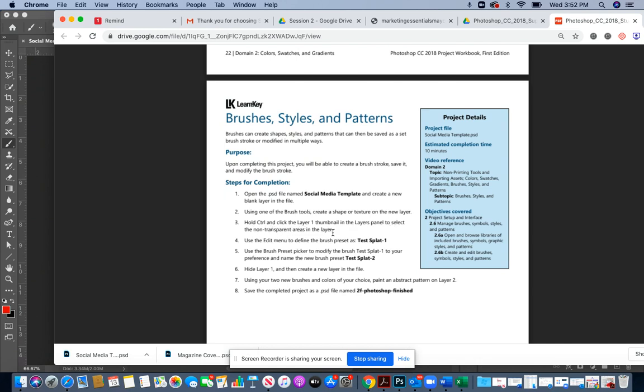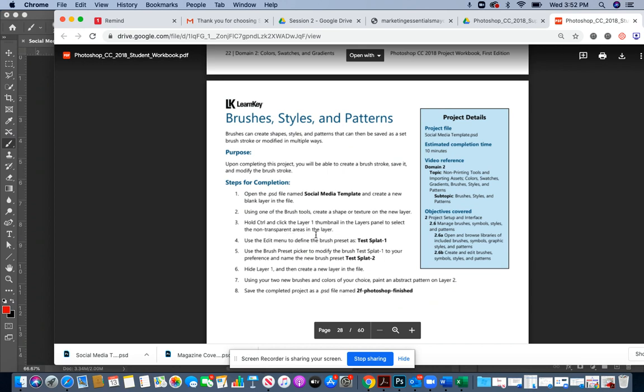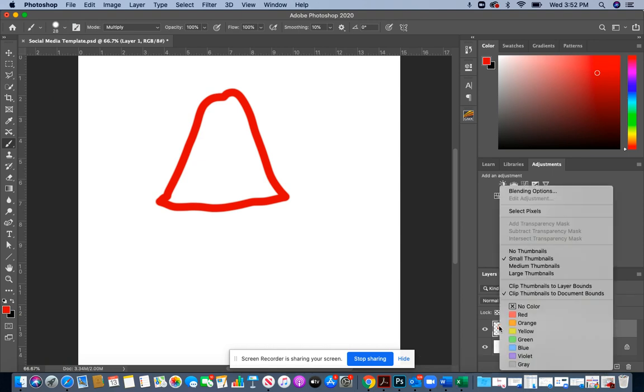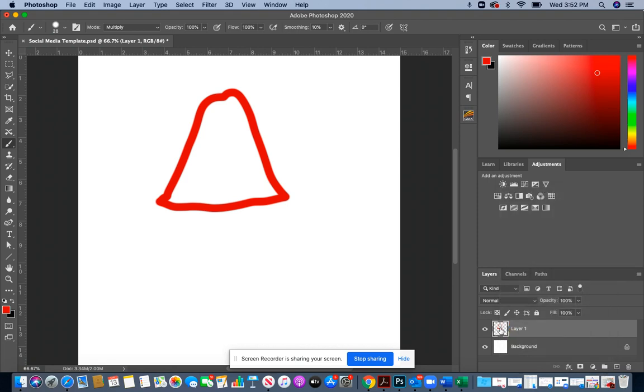So next, it says number 3, hold control and click the layer 1 thumbnail in the layer panel to select the non-transparent areas of the layer. So I am going to hold down my control button and then I'm going to simply click the thumbnail. Hold on 1 second. There we go.